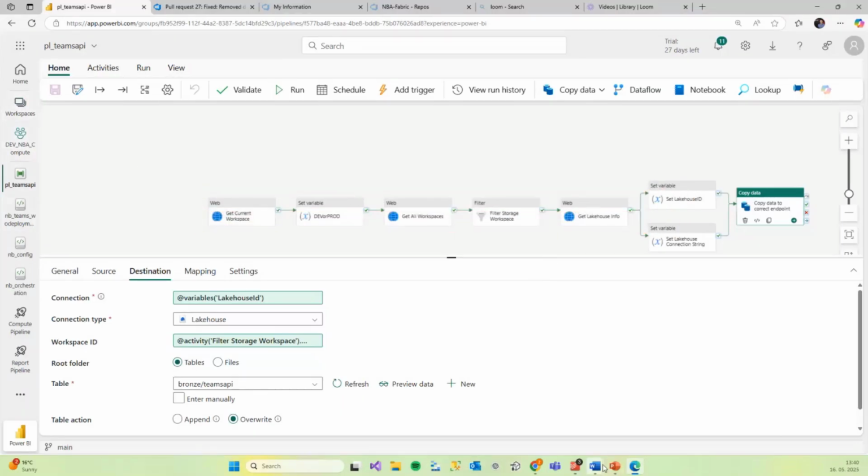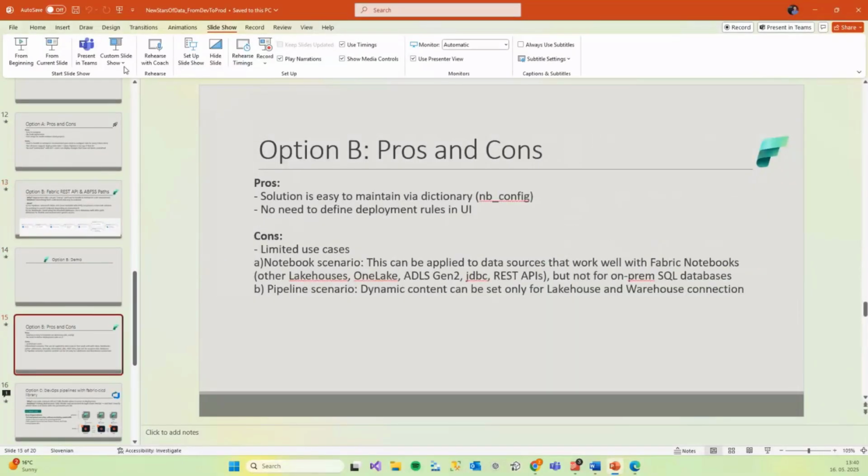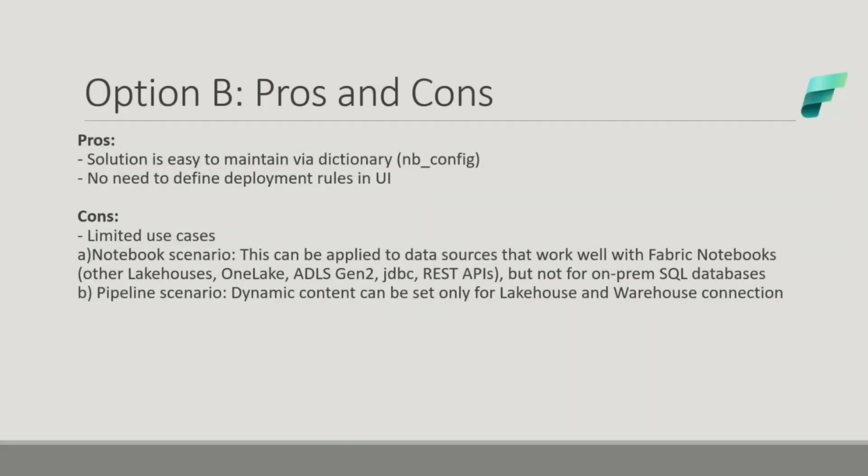So let's move back to our presentation. We did a demo of option B, and now we're here. So what are the pros and cons of option B? The solution is easy to maintain because you need to keep one dictionary that I showed you under the MB config, and there is no need to define deployment rules in the user interface. So if we just keep in mind that for every notebook or for every pipeline, we need to do some kind of procedure beforehand, then we're completely fine.